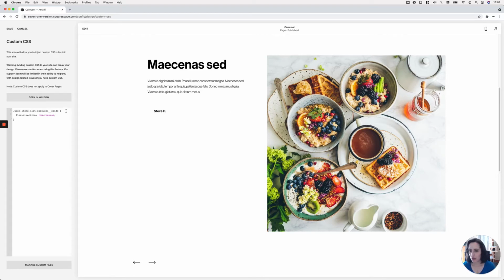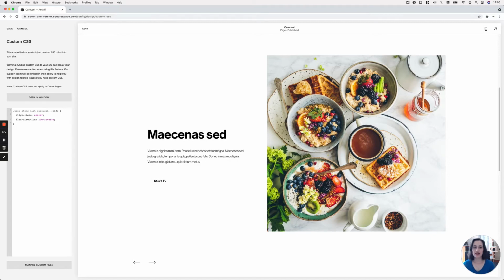So we're going to target that same container from before, again the one that's holding both sides, and we're going to use the property called align items and set it to center. And just like that, you're going to see how everything is aligned through their middle. So awesome, we're getting close to our final result.